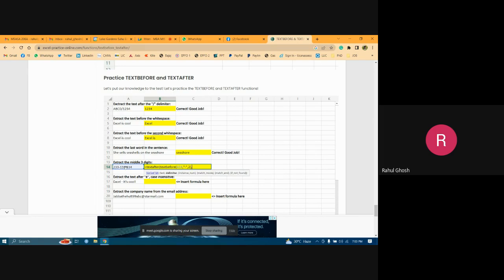Out of that, right now, I will be selecting particularly this one. That is a hyphen. Again, I will be putting the hyphen. This hyphen is working as a delimiter for the text after. If you can see, text after's second parameter is this one. Fine. Now, comma, we can end the formula over here. So it will be selecting what? 155. It's selected 155. Fine.